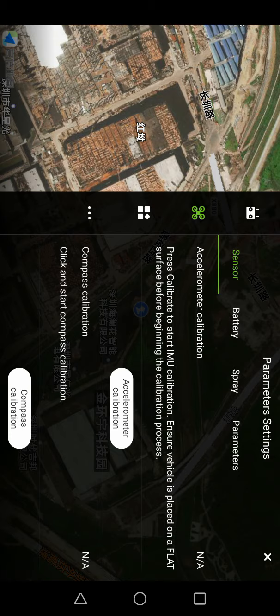And the second one is compass calibration. Compass calibration, normally, if your drone is going to work in a far away place from the last place you worked, then you need to do this compass calibration again. If the place you are going to work is very near as last time, then no need.